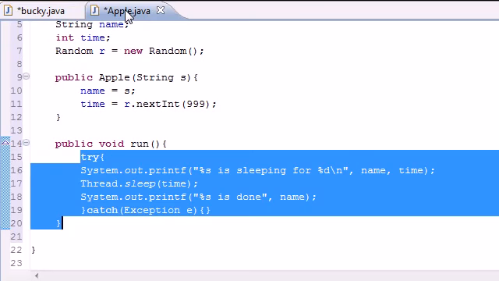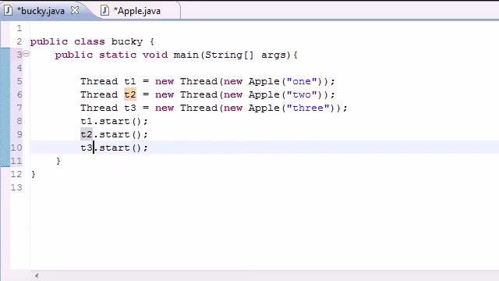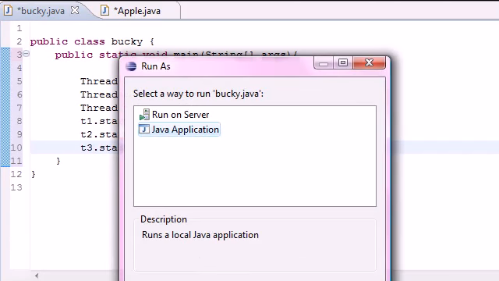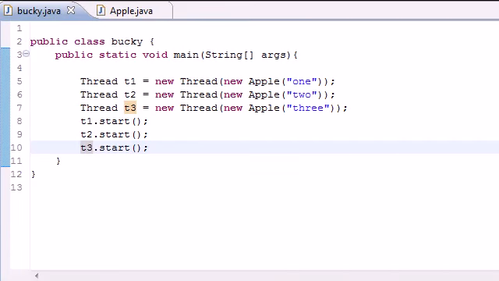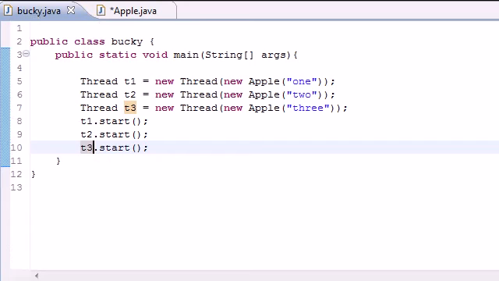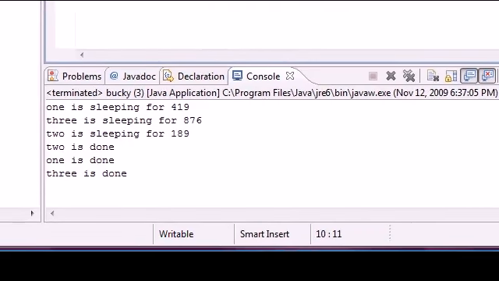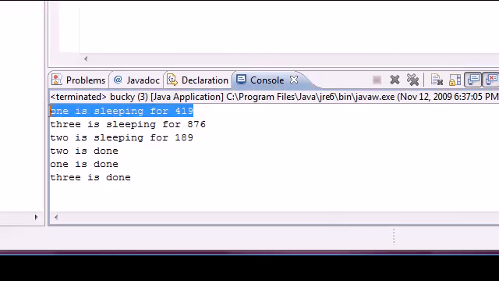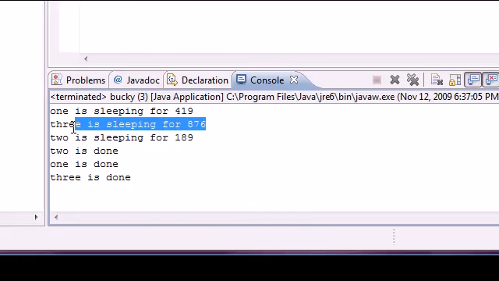And why did I make this random time? Well, I'll show you in a second. If I go ahead and run it as an application, and I forgot to put a new line right here, embarrassing, let me demonstrate that again. It says 1 is sleeping for 419, 3 is sleeping for 876, and 2 is sleeping for 189.